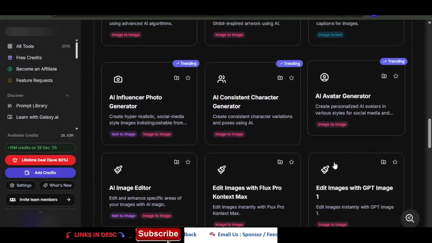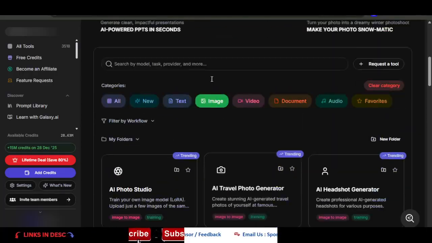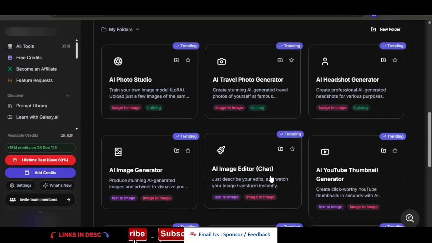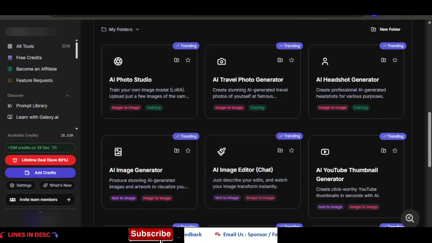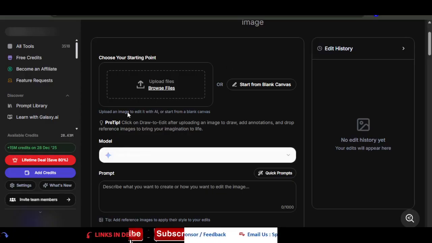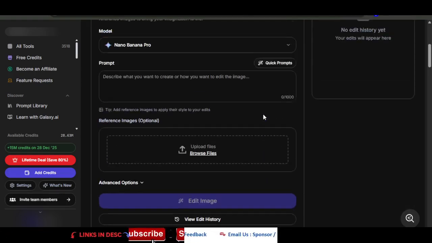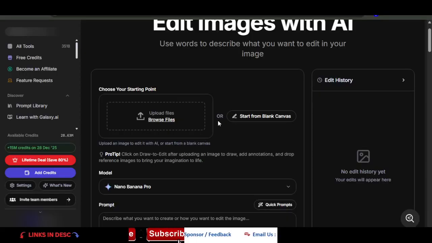Okay, so once you come to this page, for example, this is the image option, and here I think the fifth option is the AI image editor. Once you click, this is the dashboard, actually the edit dashboard. So from here you can do everything. Just 3 to 4 steps are there.